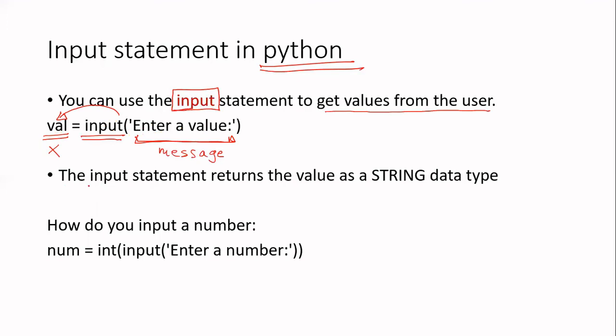Very important is that when you use the input statement, it always gives you a string data type. Please understand that. Even though I'm requesting the user to enter a number, the number input is going to be treated like a string. For example, if the number is 30 and I'm using the input statement, that 30 is going to be treated like a string. Just keep that at the back of your mind.